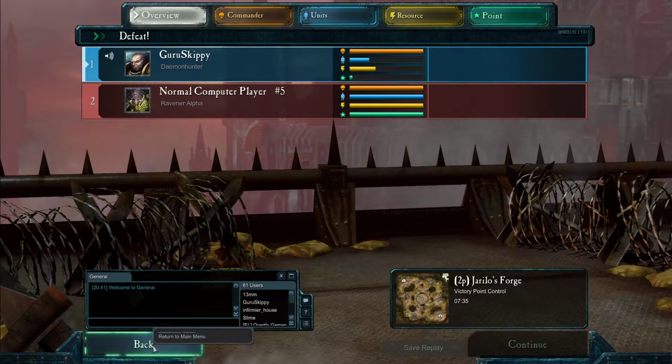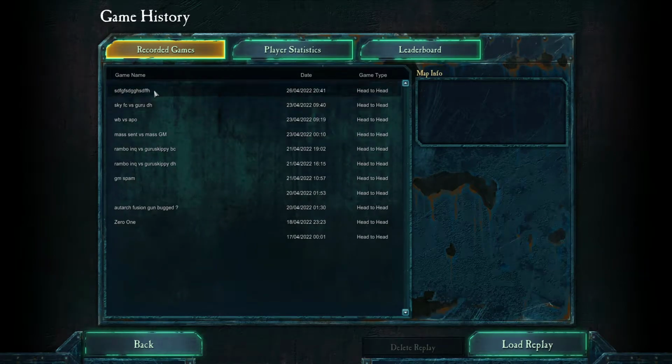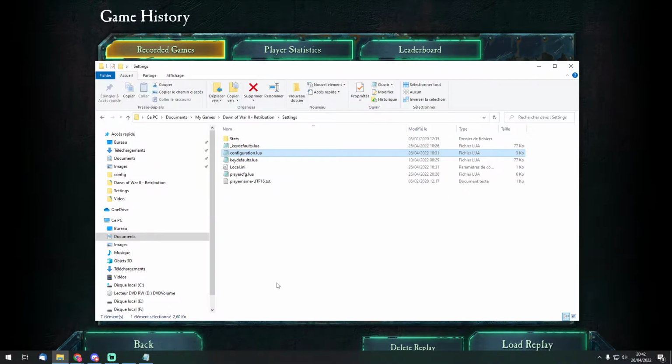And now, if you want to watch a replay, you have to go here, multiplayer, game history, and you will see here. Okay? But now, imagine you forgot to save the replay, and you move, you change the screen and you don't have the button again. So there is a solution.